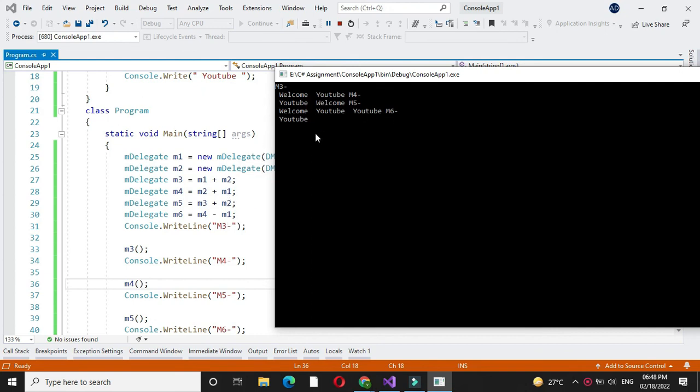And in M6 we have called M4 minus M1. M4 will be YouTube welcome and M1 will be welcome. So it will remove welcome and it will print only YouTube.